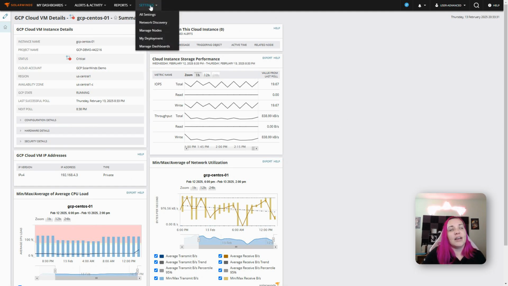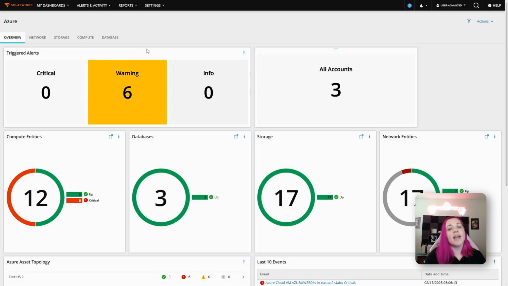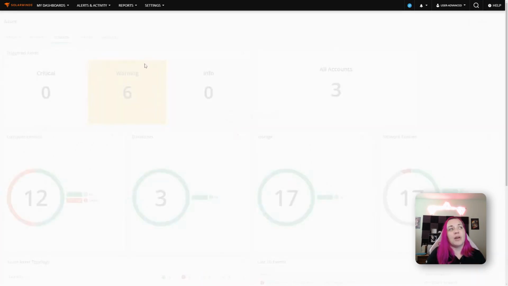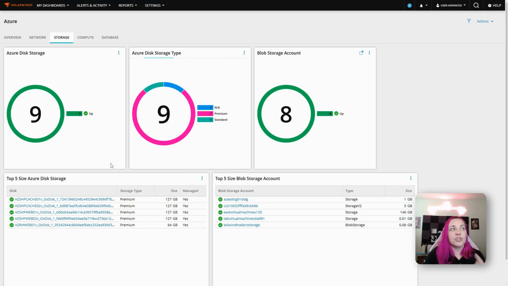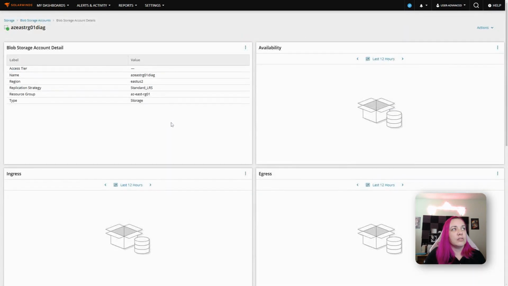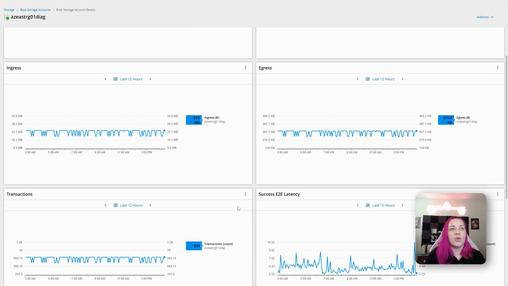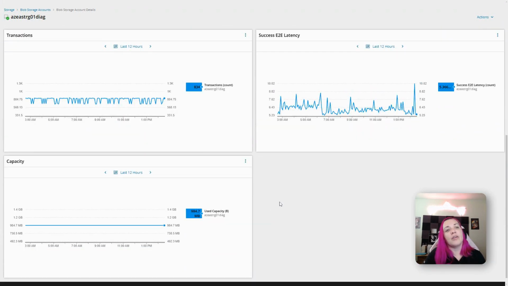Additional to that, we've added some new entities for Azure and Amazon. For Azure, we've added support for Azure App Service as well as Azure Blob Storage. We've got some storage here on the online demo that you can check out. We've now got a blob storage information here. We can drill down into those as well and get further information as well as some tracking on how it's doing.